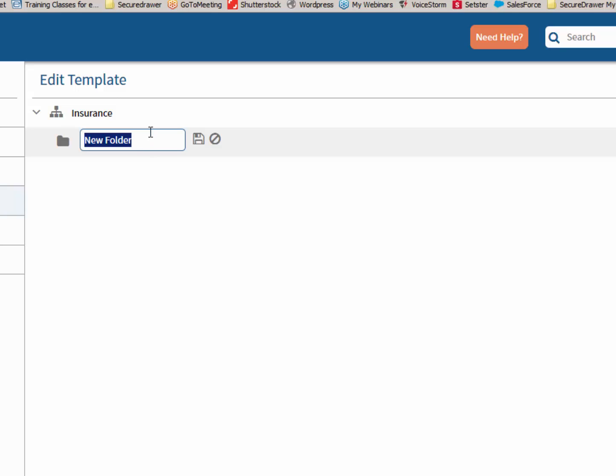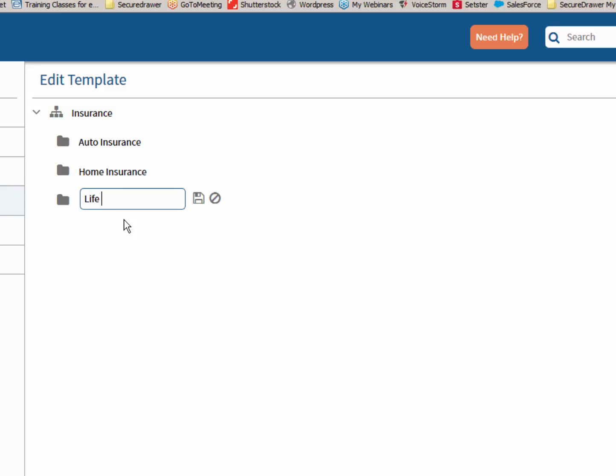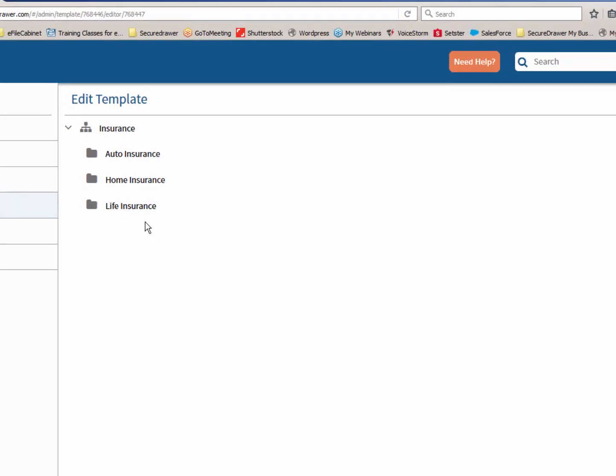So I'll create 3 folders: auto, home insurance, and my last one will be life insurance. So now I've created a new template. That easy. There's no limit to the number of templates you can create.